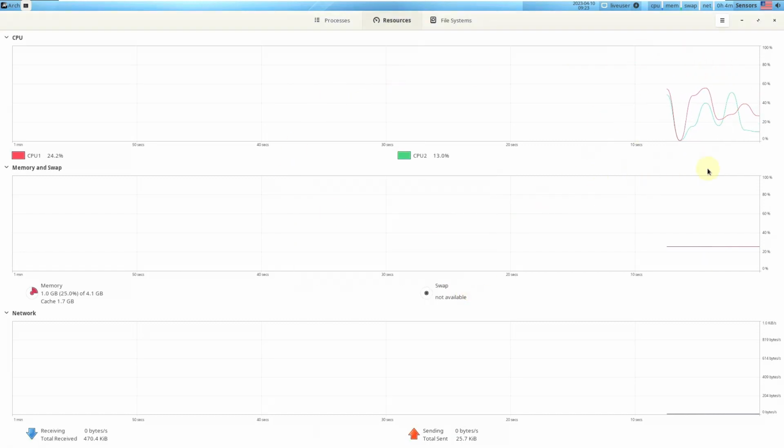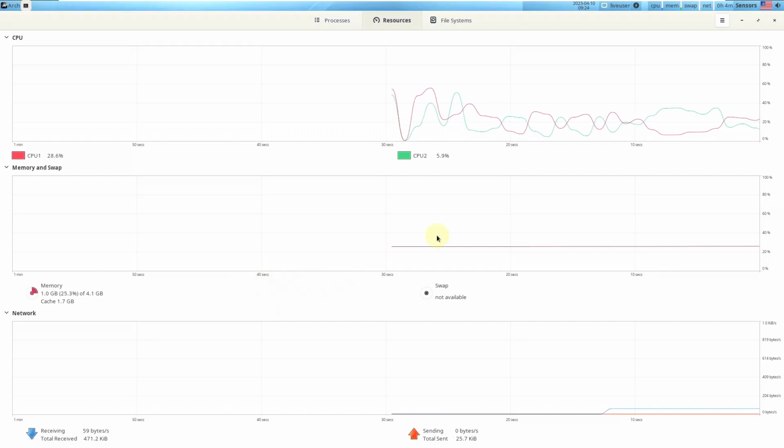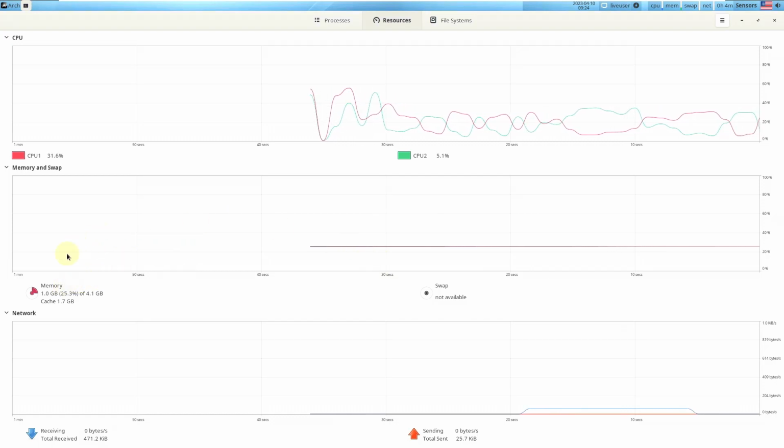CPU is running mid with a mid graph, or you can call it a medium graph, which was almost 50% at the beginning, but now it's running under 30%. It's crossing 30%, and the RAM is almost 1 GB at the beginning of the video. I have used 4 GB of RAM in the virtual machine with a 40 GB hard disk, I already said, and cache is 1.7 GB.